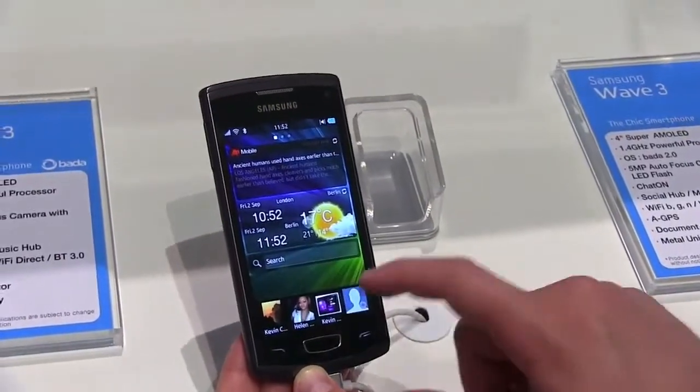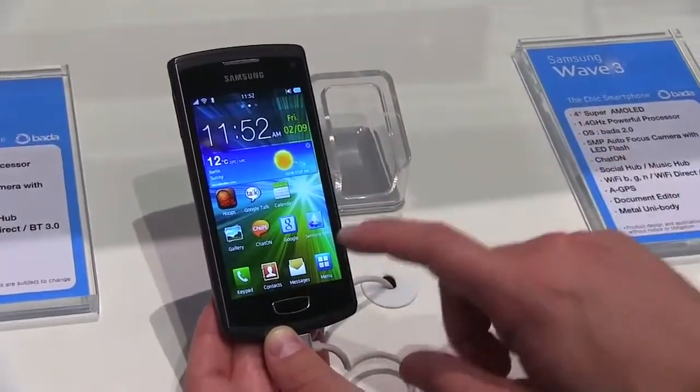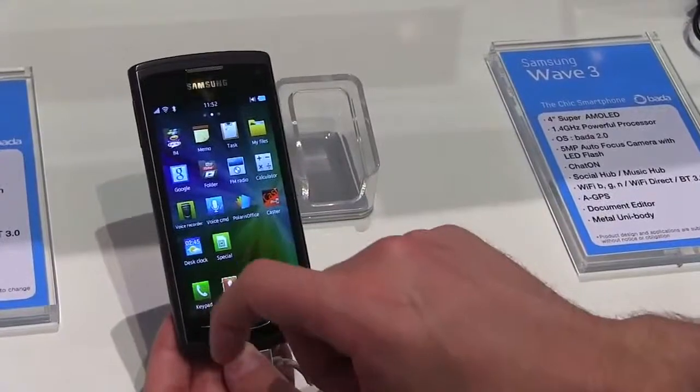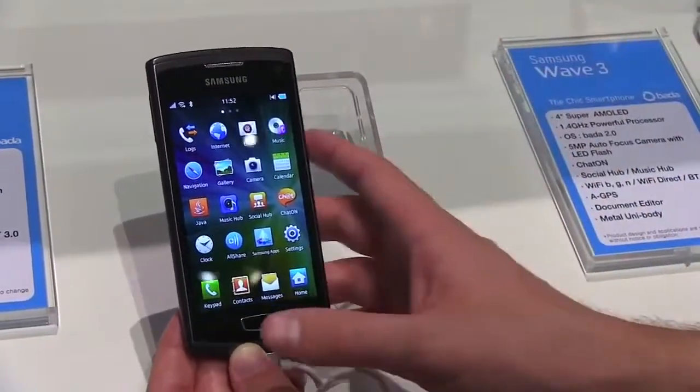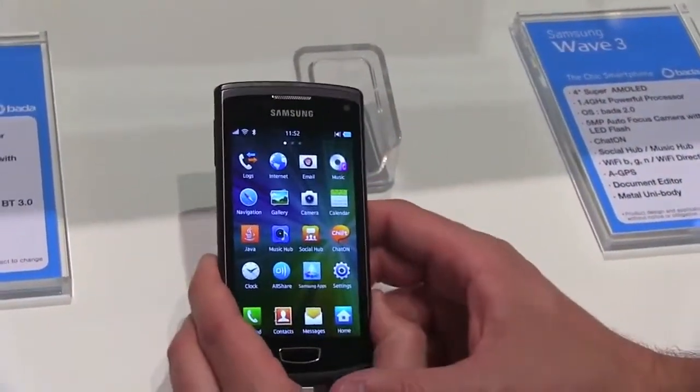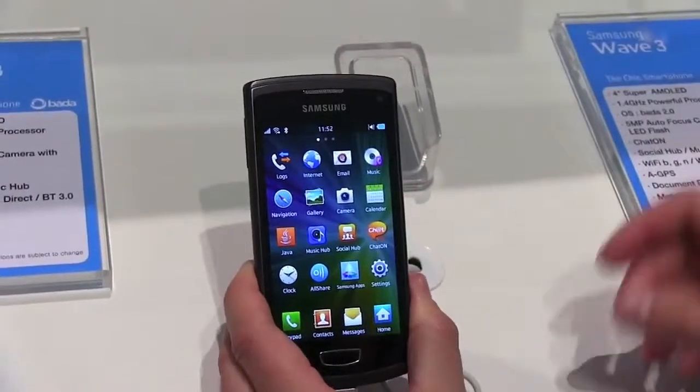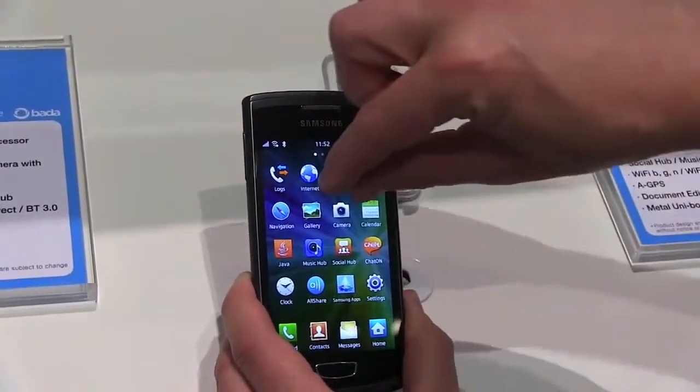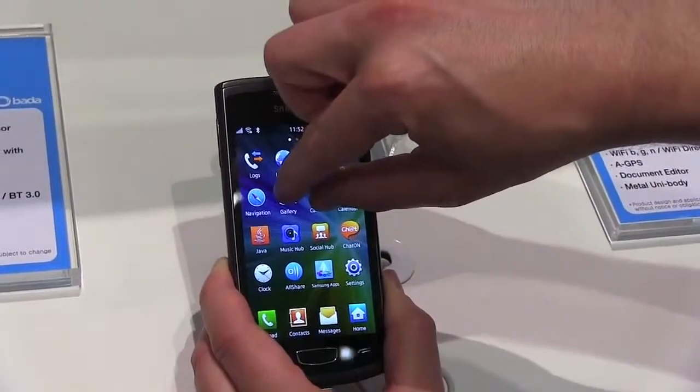Let's go ahead and jump home. Go over to the other screen here. Let's go ahead and jump into menu. So it looks pretty familiar to TouchWiz, but there are some cool things that you can do here. So let's say you want to make a folder of like applications. Let's say you've got gallery and camera. If I hold both of them, let's see if I get this to work.